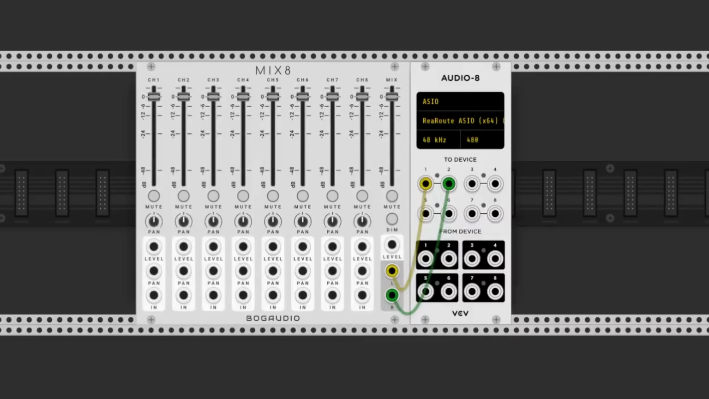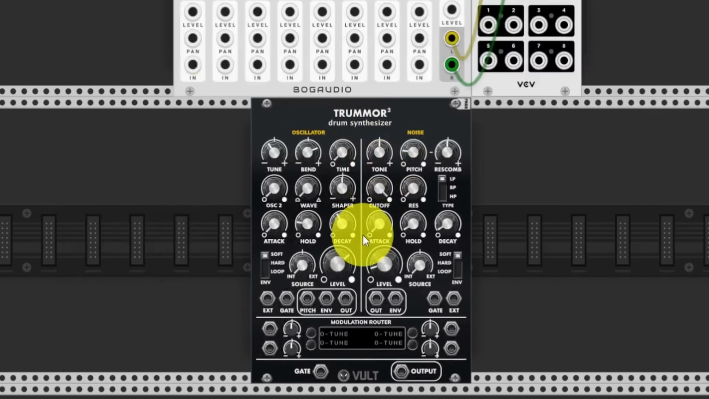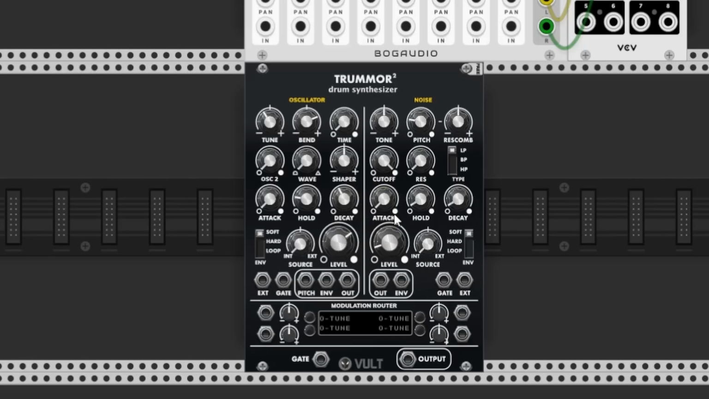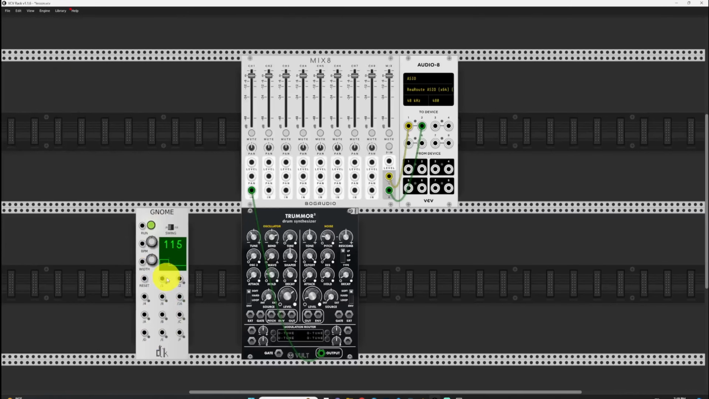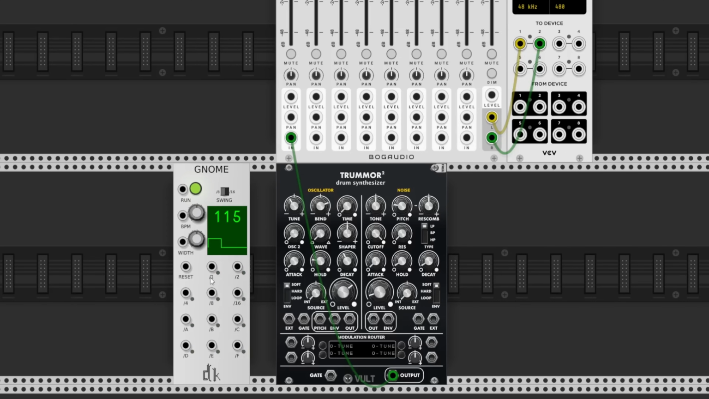So here we are in VCV Rack. I have a mixer and an output that sends everything I make in this program to my DAW so I can record it. I'm going to add my first module, which is this drum module called Trummer 2. It's an oscillator that makes drum sounds. I'll plug it into the mixer and then add a second module called Gnome, which is a clock. Basically, it tells my drum module when to make a sound.